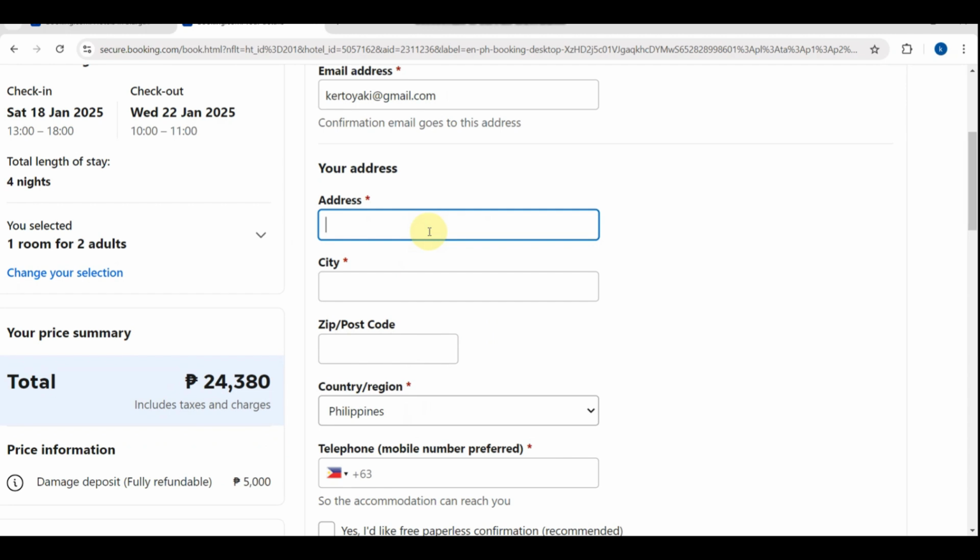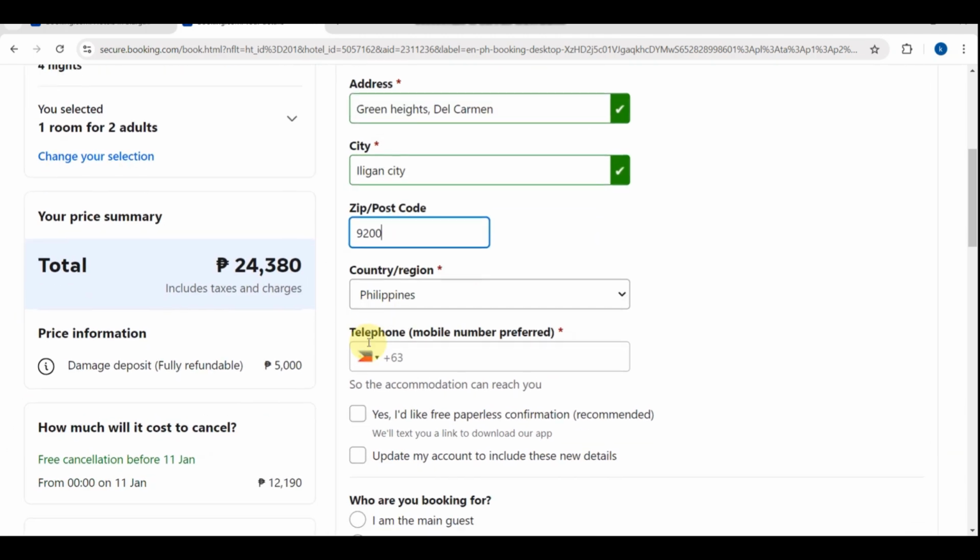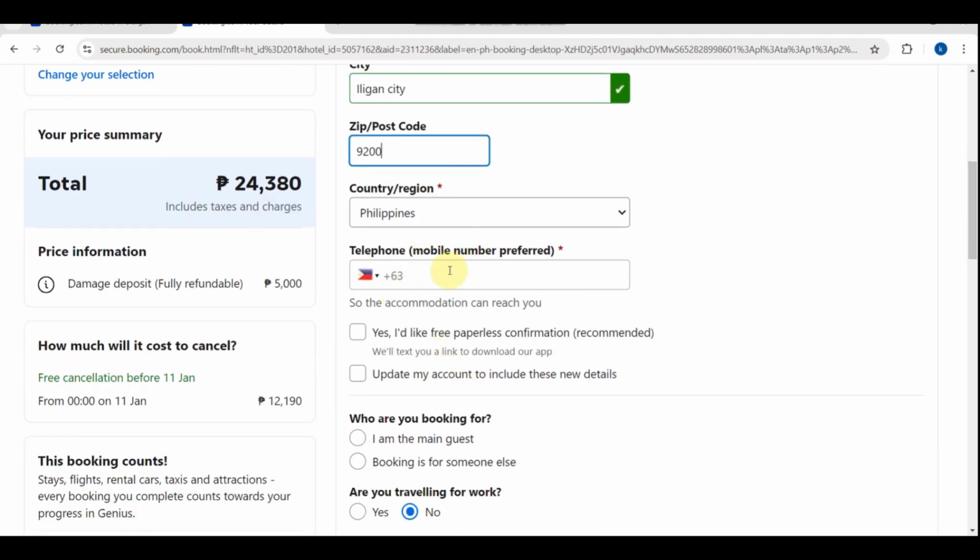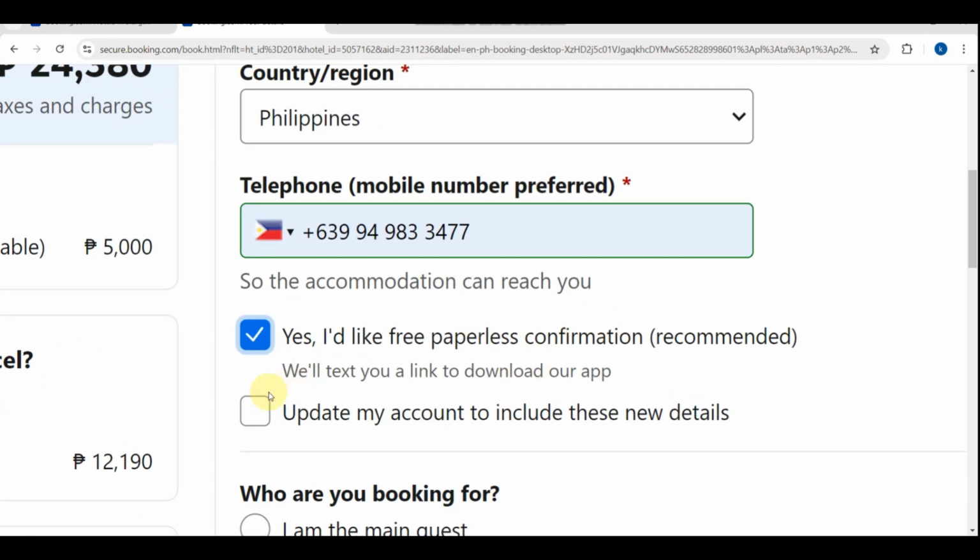So for example, I'm gonna type my address here. On this part, guys, the address of the customer is very important. So you just need to follow this one and then answer this under field. Then after that is the postcode. Then here is the important part, guys, your mobile number. And you can also see here, you can check if you'd like a free paperless confirmation, and you can also check if you want to update your account to include these new details.